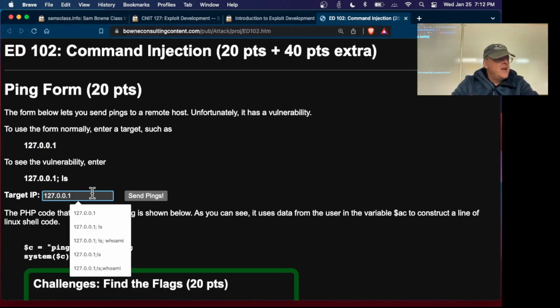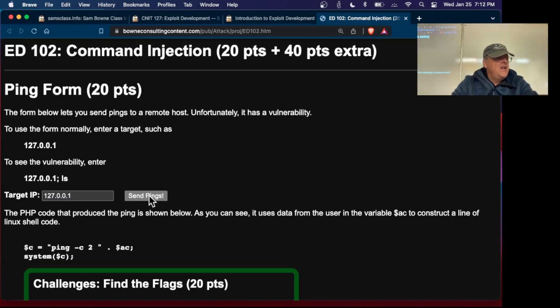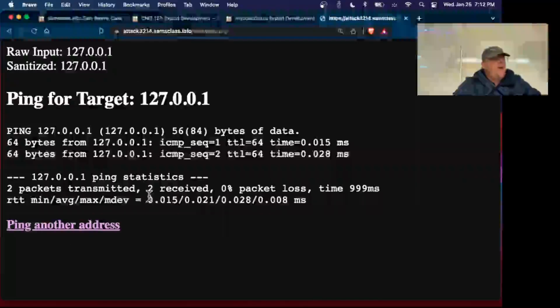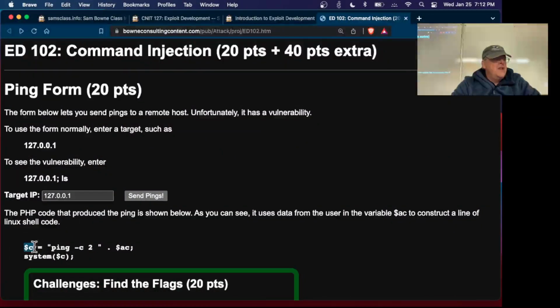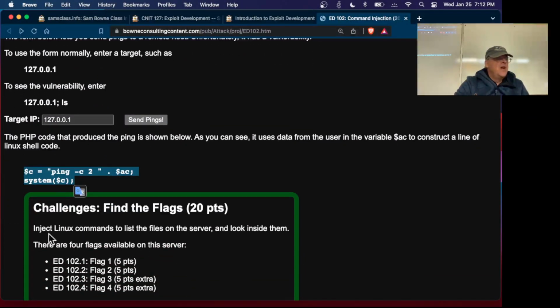So you can ping the loopback address. You put in an IP address and send pings. And my server sends two pings, you get two replies, and then it's done. And the code that does it is this. This is the lines of PHP that I use to do this. What it does is it takes ping -c2 space, and then it adds data from the user. This is the data you put in there. So it creates a line of command line, bash command line, and then executes it with the system command.